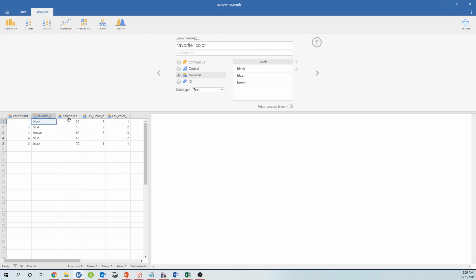It knows participant should be nominal. Favorite color is a nominal variable, and here, instead of a type of variable, you have a different data type selector. So we're going to say that favorite color should be text. If we select integer or decimal, it's going to get rid of any text that's in there and just stick with the numbers, so we don't want to do that. But we can set up our labels over here in the levels section. So we could set this up to be 1, 2, and 3. Not very useful, but we can do that.